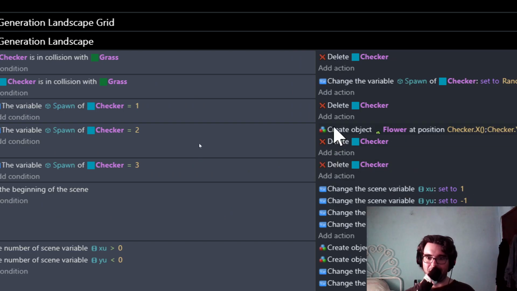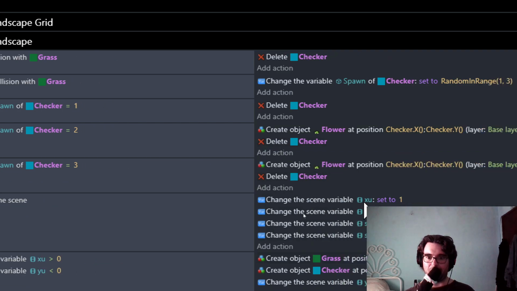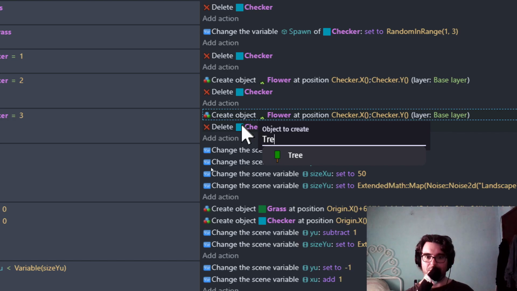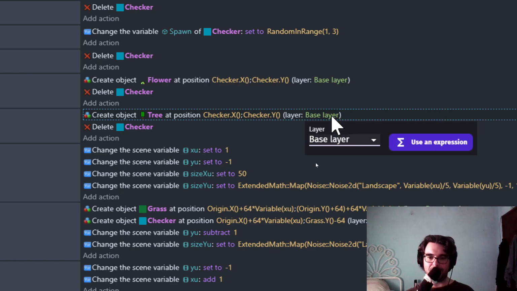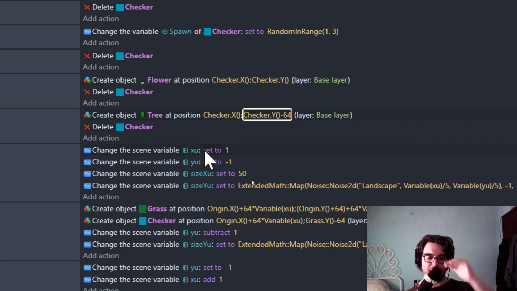If it's number 3, then we're going to copy paste our create. We're going to put it there, and we're going to change the flower for the tree, like that. But the tree is bigger. So the tree is a 64 by 32. So we need to account for that. It needs to be at the checker's Y minus 64, because it's twice as high, right? Because the tree is like twice as high, you need to aim twice as high for the spawner.